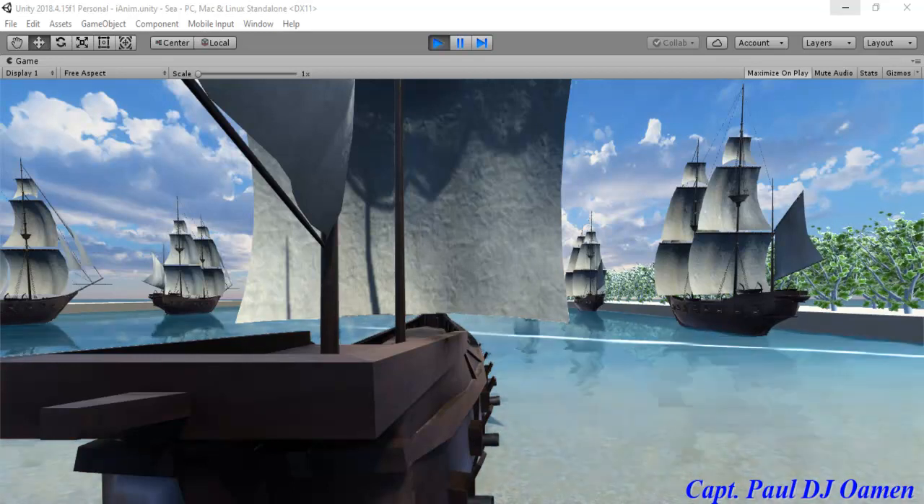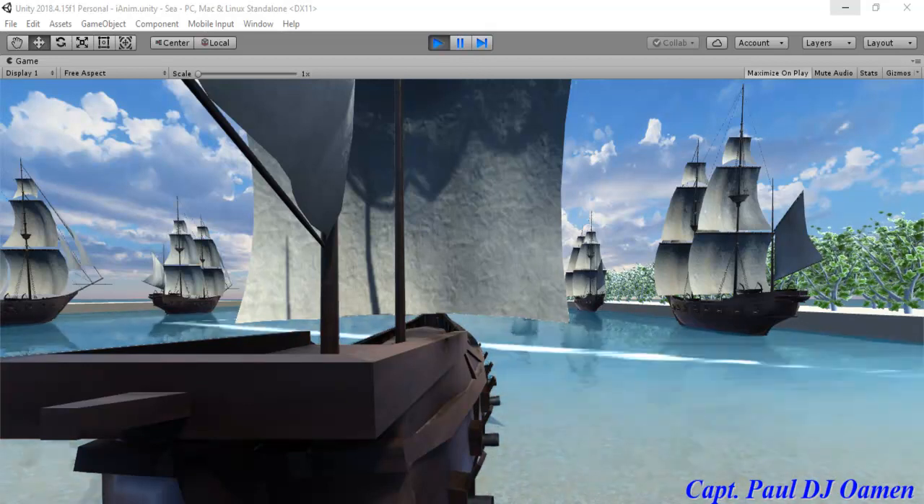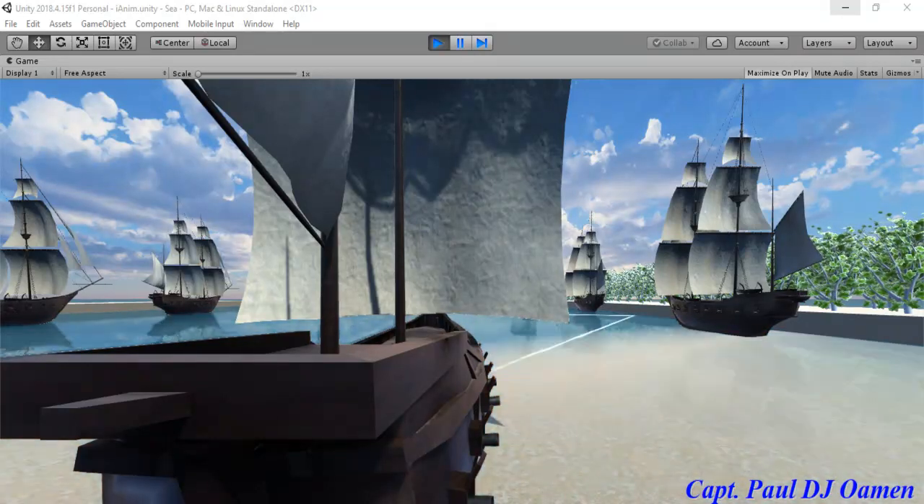Hi, and welcome to Unity 3D on how to create a sailing boat. Let me show you guys how this works.